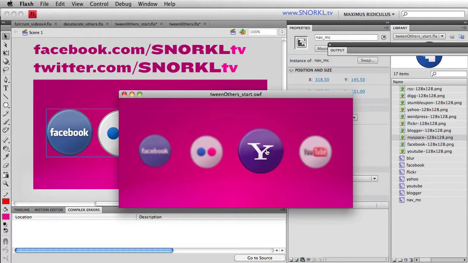When I roll over Yahoo, you'll see now, hey, look, Flickr went down because that's not the object that I'm rolling over. YouTube, same thing, and there we go. So we're almost there. What I want to do now is make it so that when I roll off of Yahoo, all of the other icons will come back. Right now, it sort of is working. Only the object that I'm rolling over is fully visible and shining in all its glory.